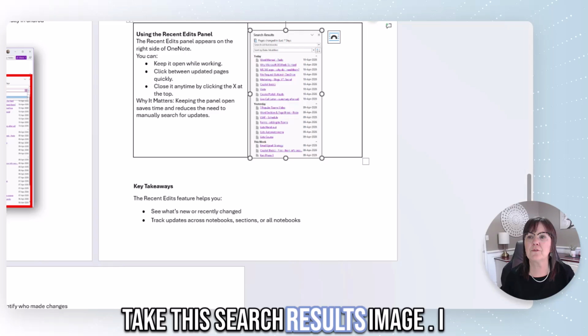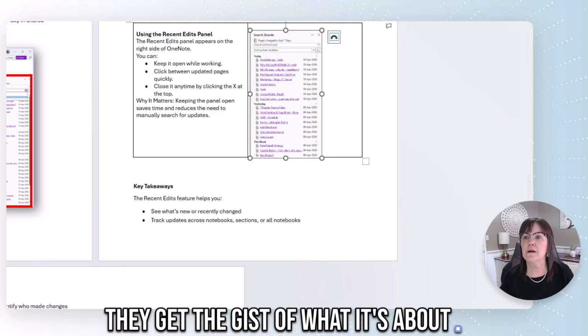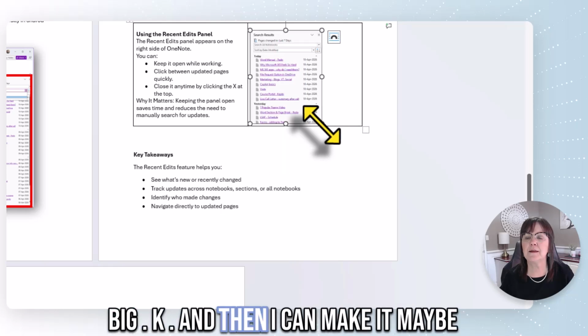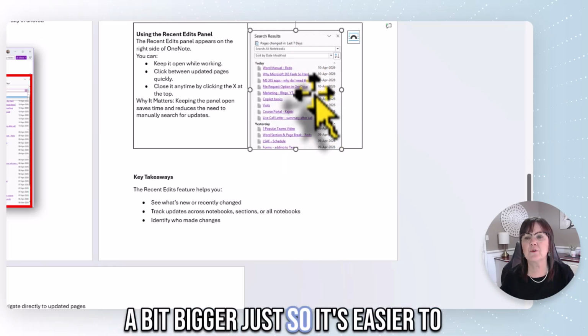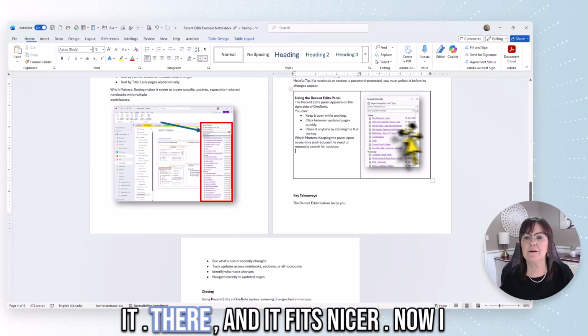take this search results image. I don't need it to be that long because they get the gist of what it's about. I'm going to crop it a bit so it's not so big. Okay, and then I can make it maybe a bit bigger just so it's easier to read. And I want to put my shading on it there, and it fits nicer.